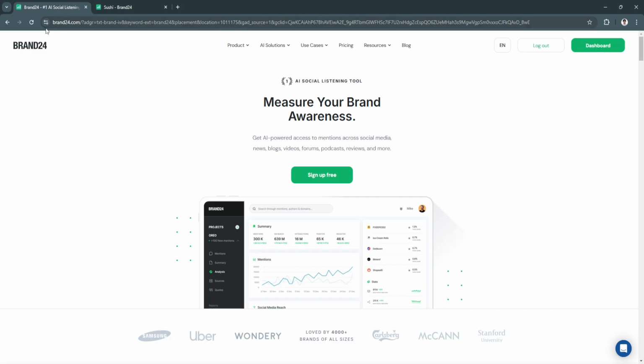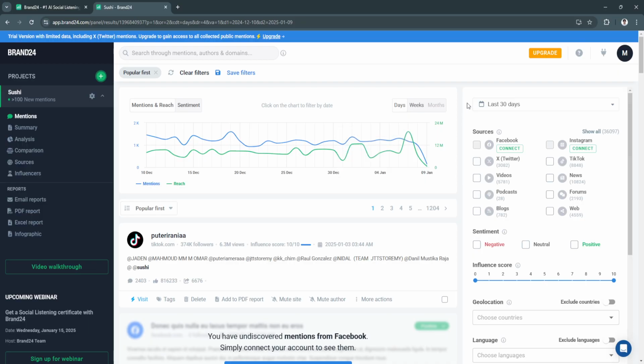To get started, you just want to go to Brand24's website, and from here, you can sign up for an account for free. So simply click on sign up free, and now you will be redirected to your dashboard. Before you get to this dashboard, you will be requested to add a keyword. Let's say it's a keyword for your business or your page. As you can see, I have added the keyword sushi. So this is the dashboard that is made for me.